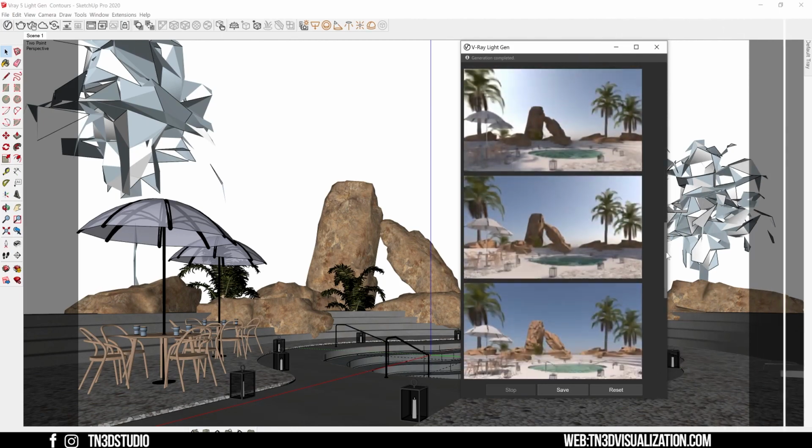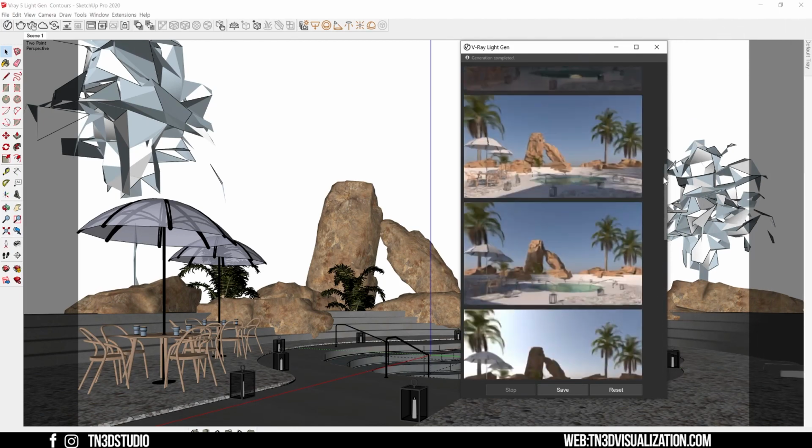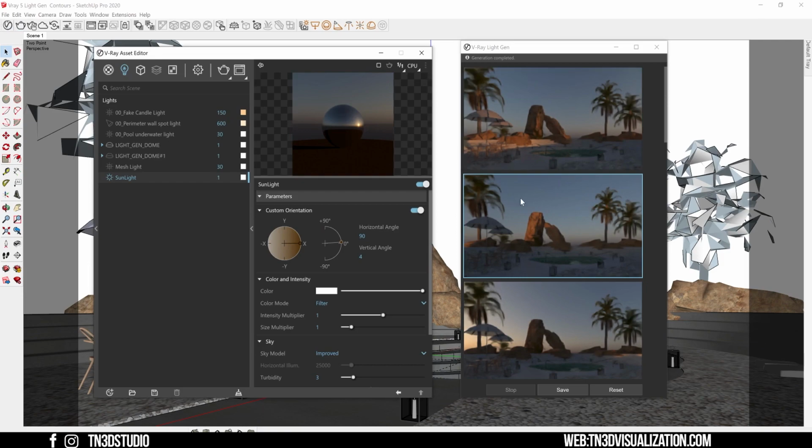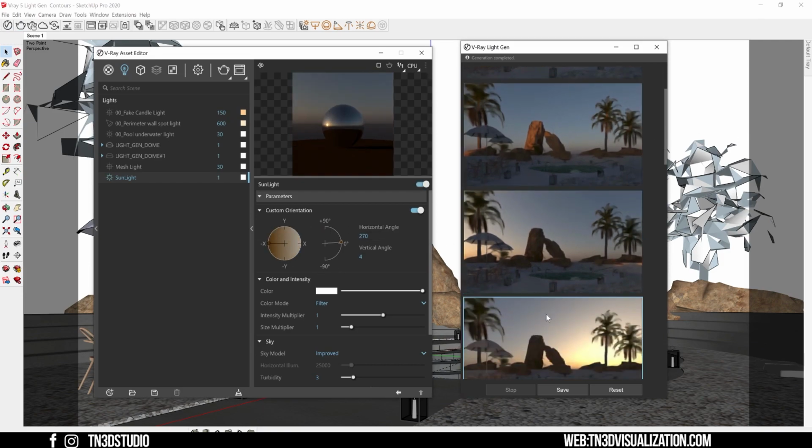So these are the 12 options calculated by Light Gen, and you can double click on each of these scenarios to apply them to your scene. If you reference the sunlight settings, you can also see where the sun's vertical and horizontal position falls for each of these scenarios.